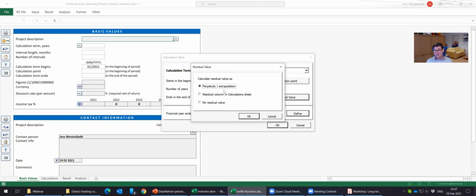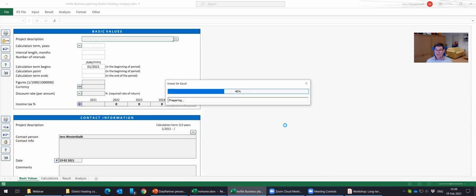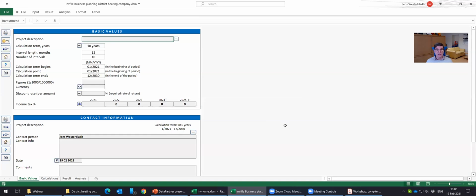Extrapolation means that you limit also the next phase, so it's not eternal. It can be like 10 additional years, or so you limit how long it will continue with some trend. But now I make no changes there. That's fine. So we are ready with the calculation term, and when I press OK, the program starts to create the calculation tables, and they are now created.